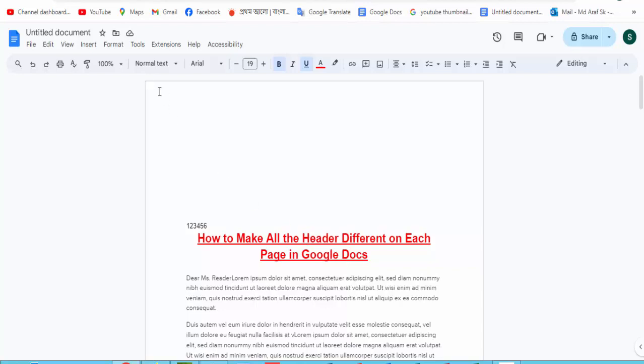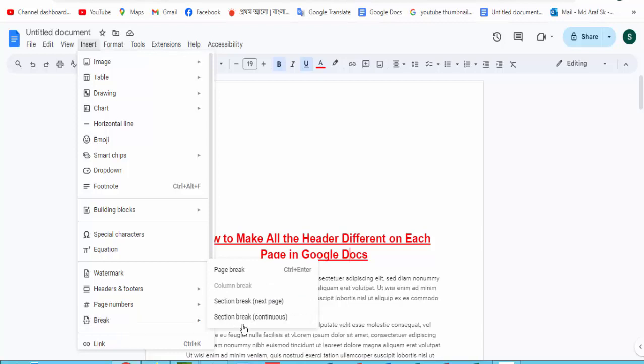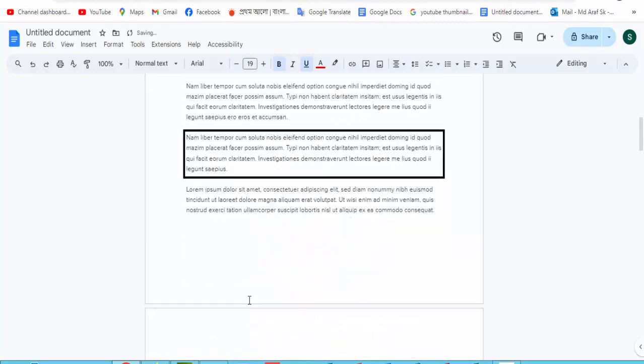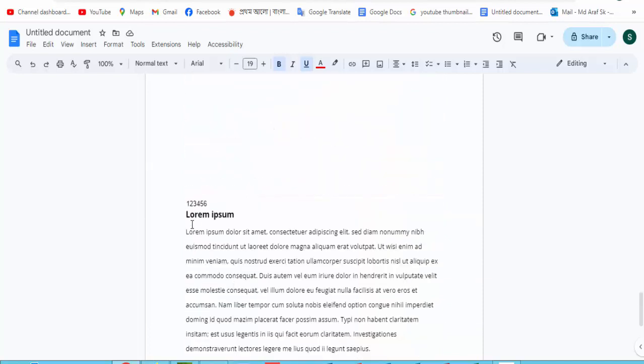divided on a space. Go to the Insert menu option, click the Break option, and click the Section break option. Then on the other page, now click here.